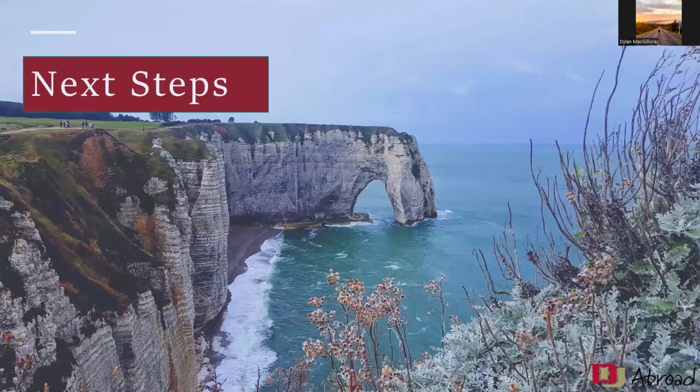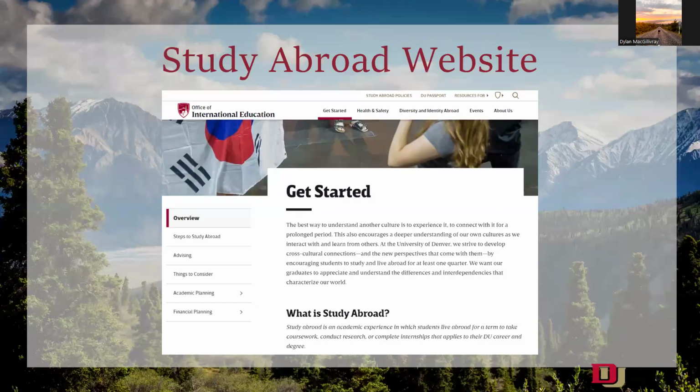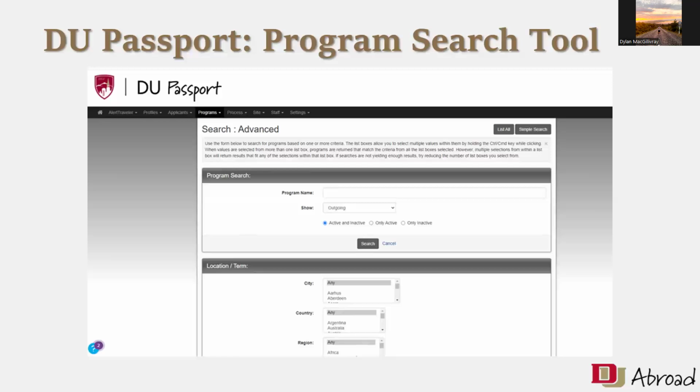Okay, next steps. We're getting towards the end now. So this is our study abroad website. I'll take you through this in a moment, but this is what it looks like. I'll show you more in a second. This is where a lot of the base information for studying abroad can be found. Then there's Passport. This is kind of your one-stop shop for searching for DU partner programs. So that's really important to think about.